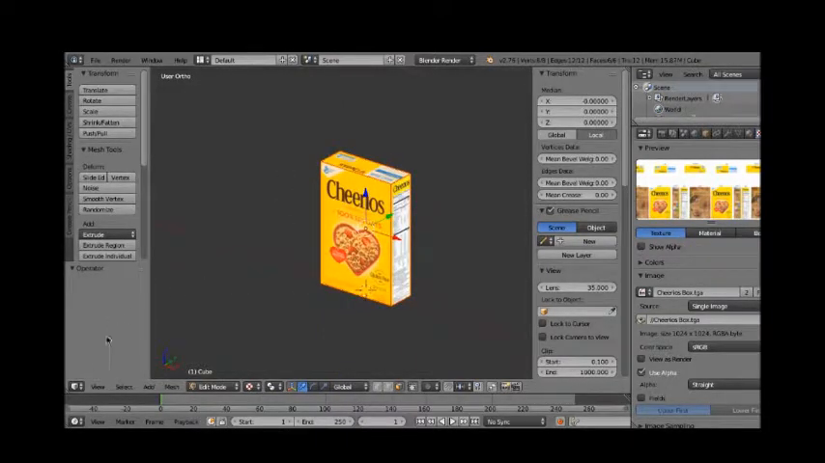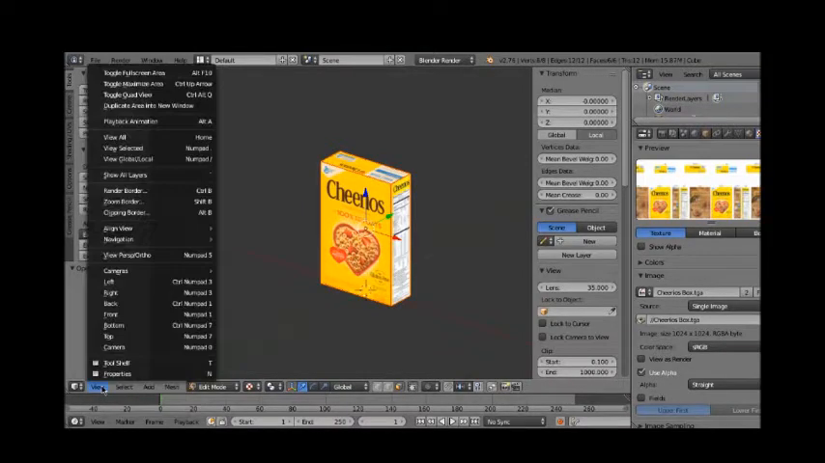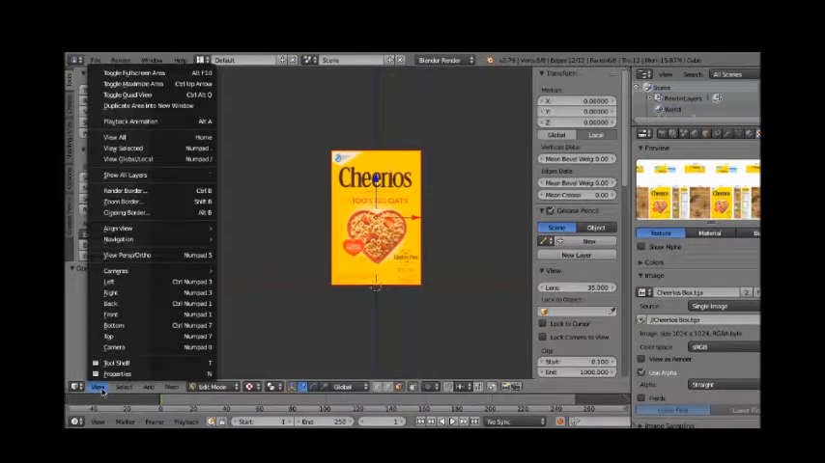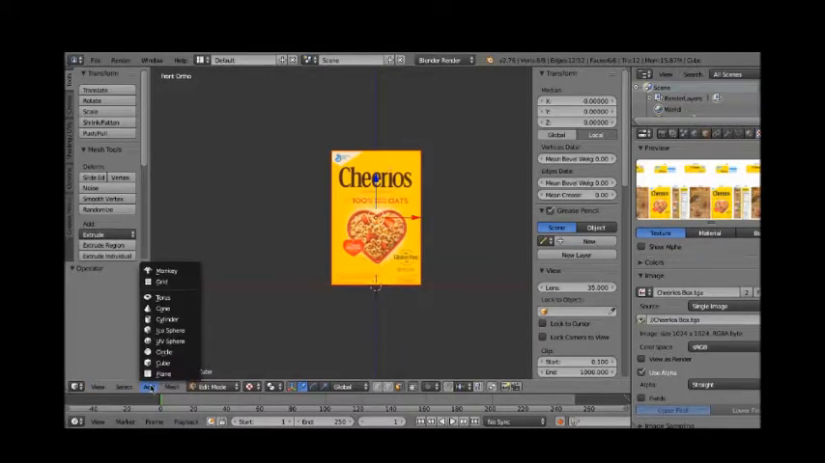Another handy thing about these exact views is that if, say, for example, if you go to the front, if this were a complicated shape, it's possible to add background images behind that. So you could add like a plane which has the correct texture on it.